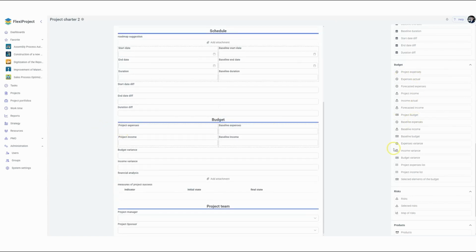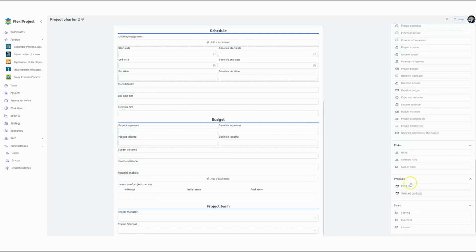In a similar manner, I have also prepared the Budget tab. Using these elements by dragging them in, I created a new project charter section which shows us, using columns, what our expenses and revenues are compared to the baseline and the variances we can observe here. If we scroll further down, there are additional details. Let's see them.